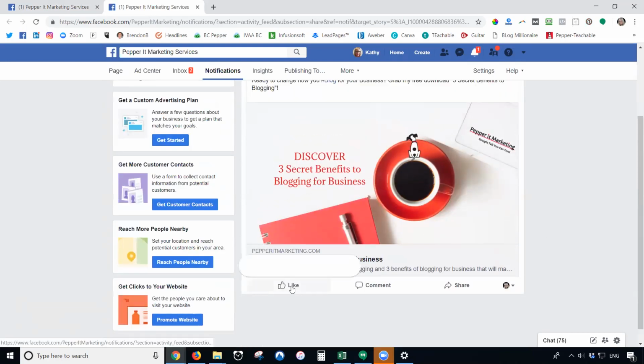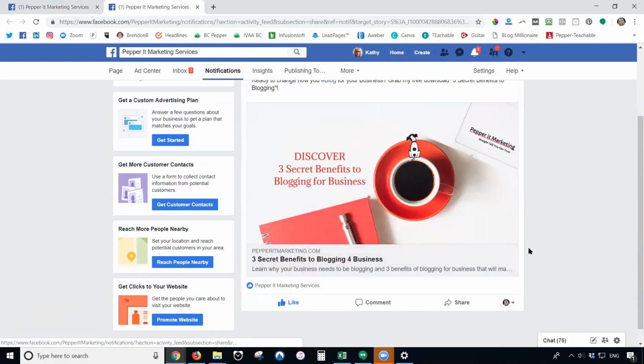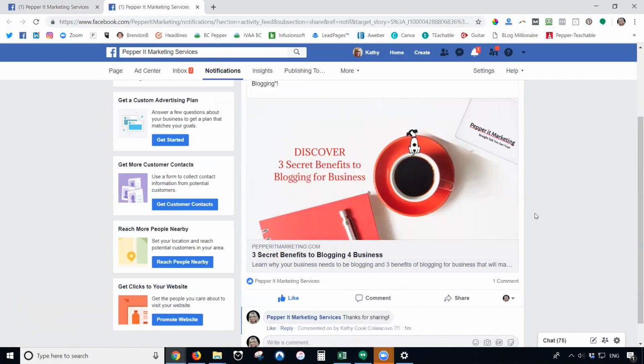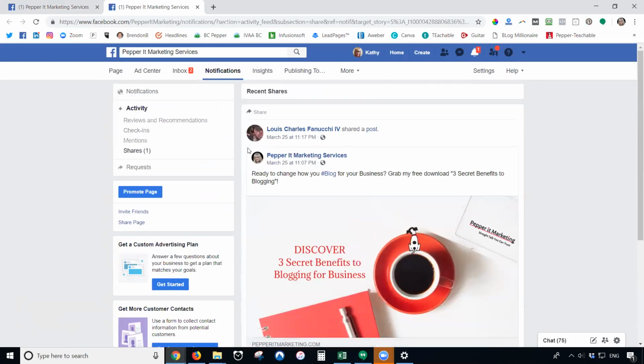So one of the things that I would like to do is go back and hit the like button and put a note in, thanks for sharing. Just something simple, something easy, but it gets a little activity generated back, and it's a nice thank you to do that as well. So you'll see that kind of stuff when you're looking in the notifications.